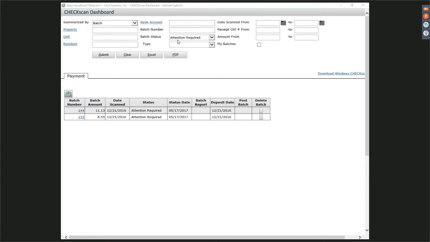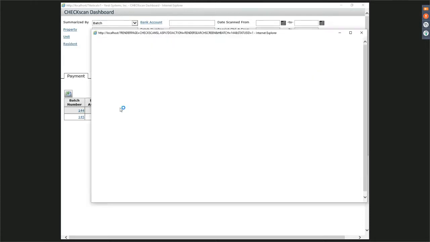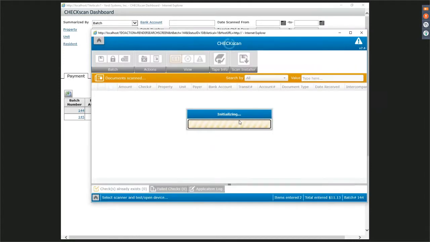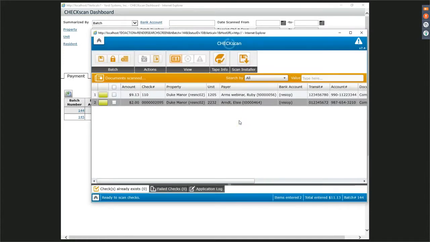What is nice when you do have attention required here is you can simply click right on the batch number to take you directly into the Checkscan interface. That's just really super nice.